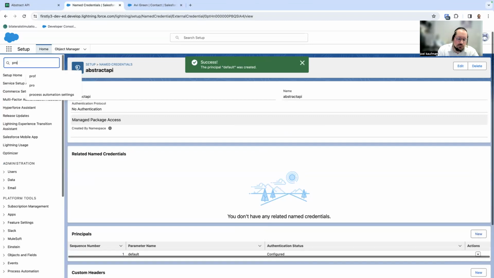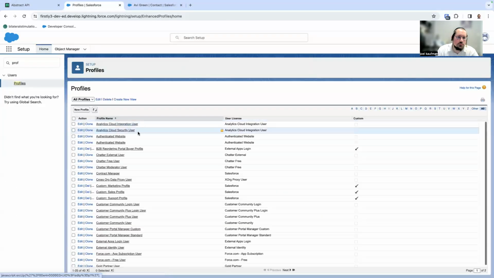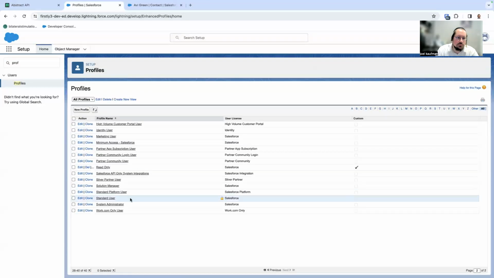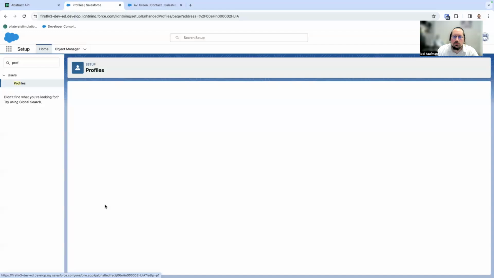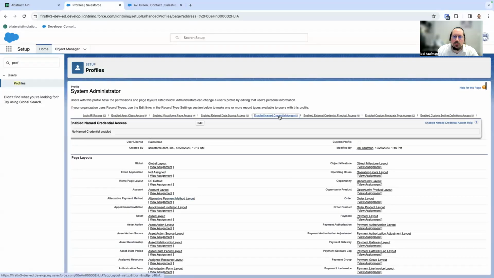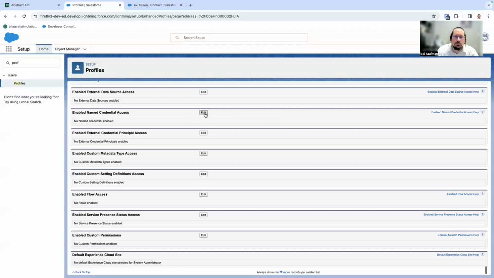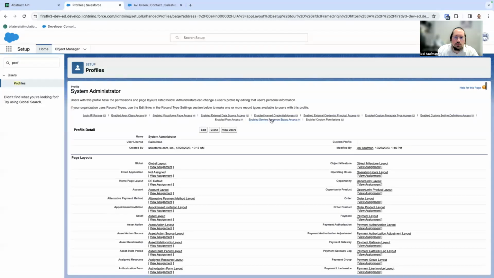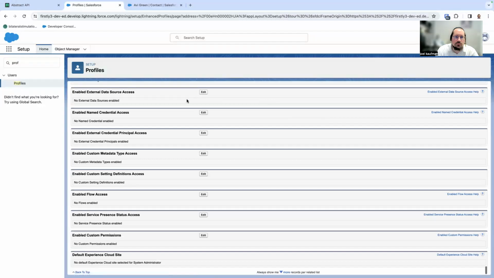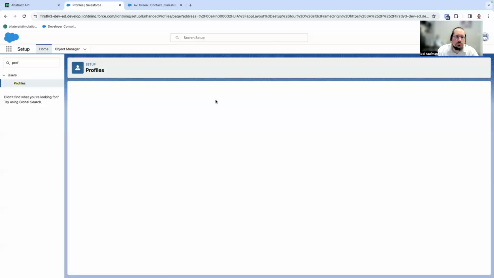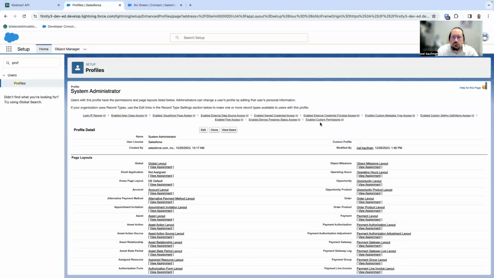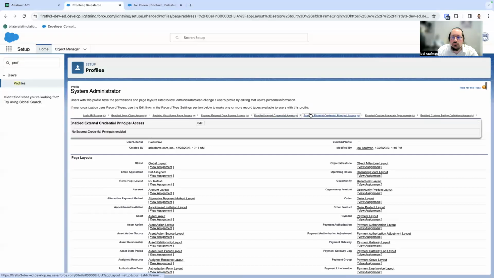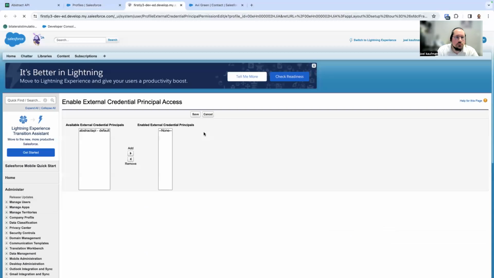Next, we'll go to the profile. Look for system administrator, and look for enabled external credential access. Enable the external credentials. Oops, it shows the wrong one again. This is it, and save.